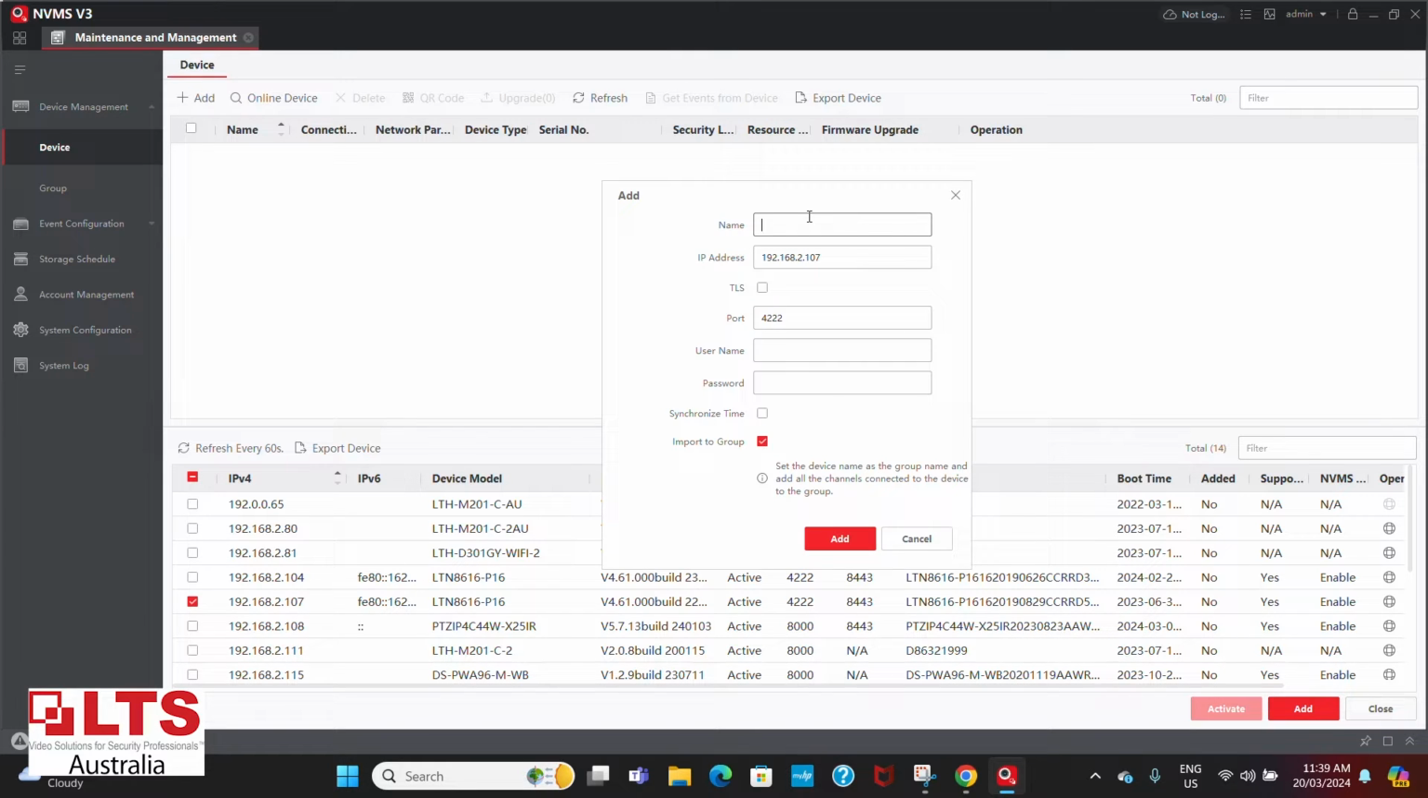So now you can name the recorder. Now this is on the local network, so this is basically on our local LAN. If you're remote, then you need to do other port forwarding and things like that. But we want to show you how to locally add a device to your computer. Hopefully I've got the password right. Make sure import to group is selected, otherwise it won't export the cameras to the group in your main view.